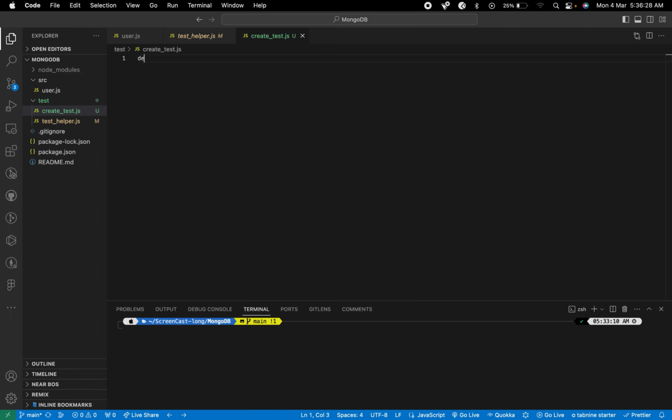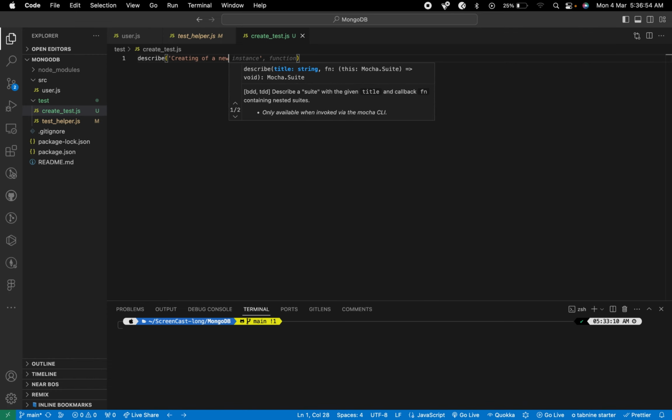It goes this way: describe. It takes 2 arguments, and the first one is a string. The string is basically describing what we are testing. So we are testing creating of a new record. And then the second argument is a function. Here I'm going to use a fat arrow function.